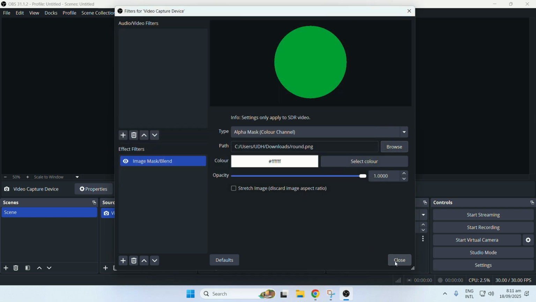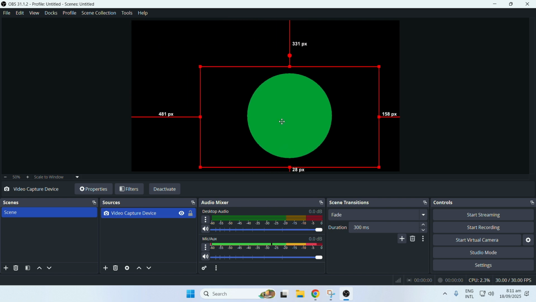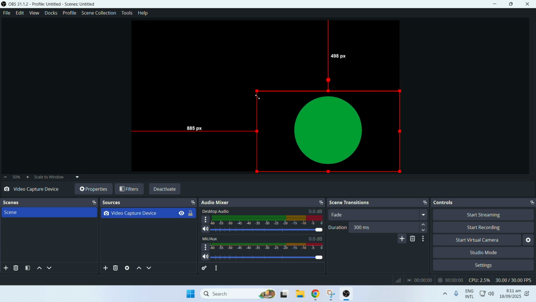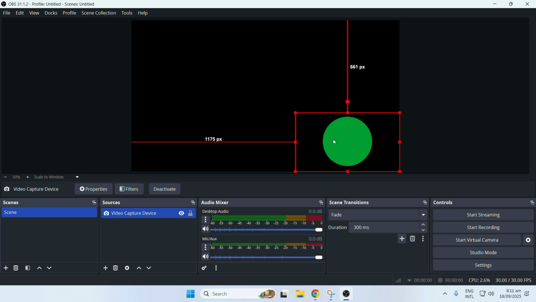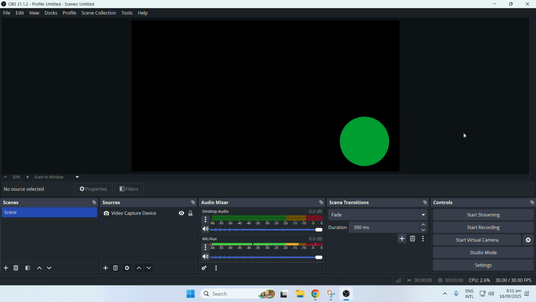and click close. This will instantly give you a circular webcam feed. You can adjust the size and position of the webcam as needed. Now you have a clean and professional look for your webcam.